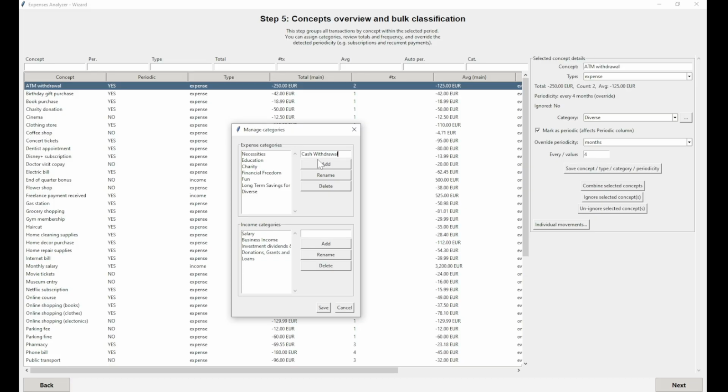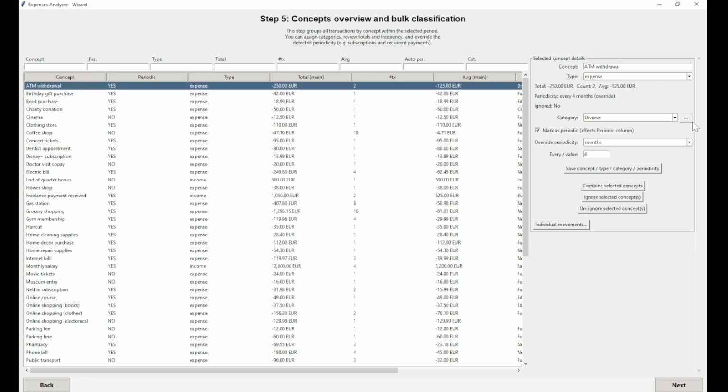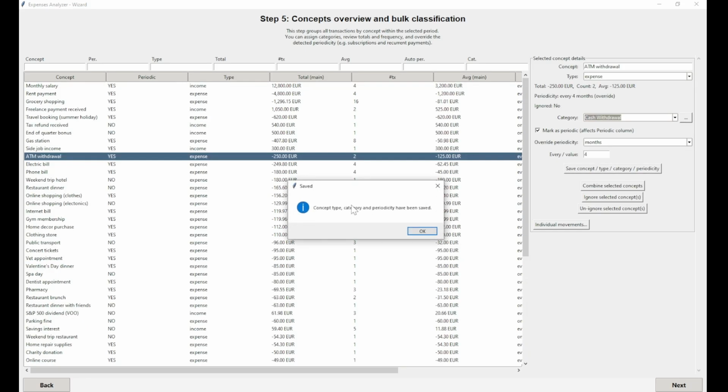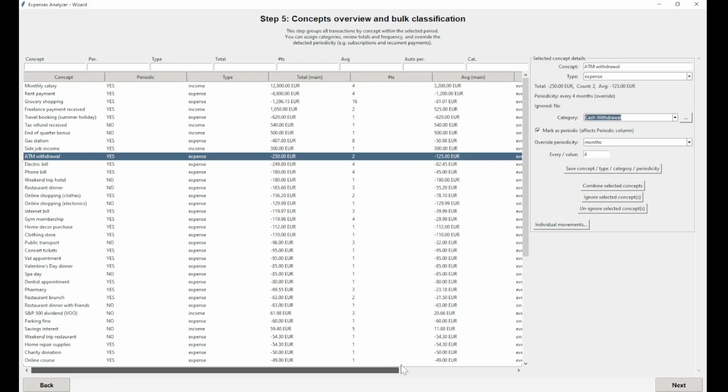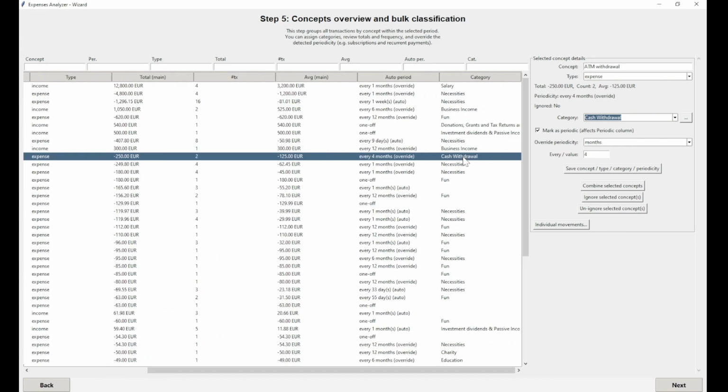All right. Now you add it, save it, and now here you can change and you can apply this concept, and you will see here the category, and that's the point. You need to put all the categories for all of them.